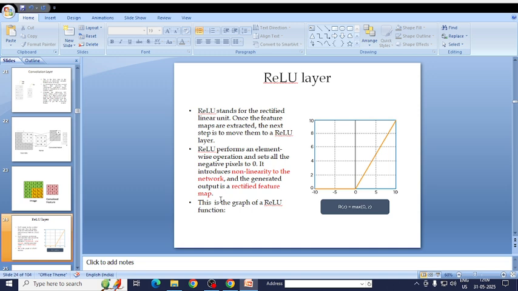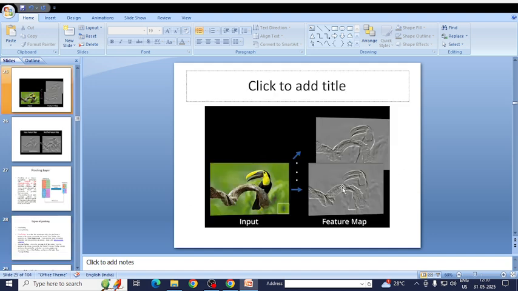So this is the graph of the rectified linear unit, the ReLU layer. And this is an example of a feature map.